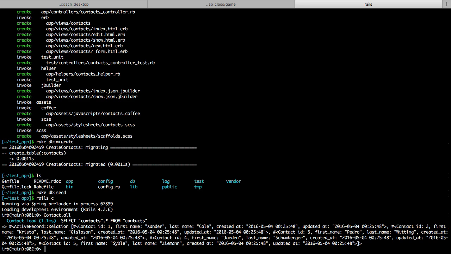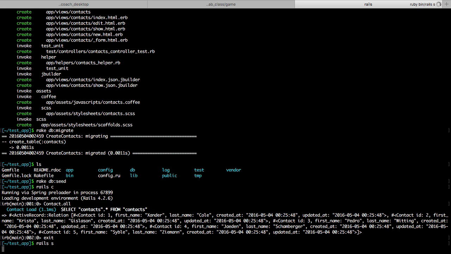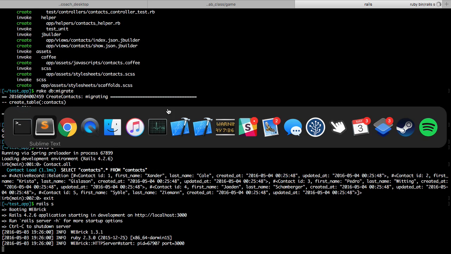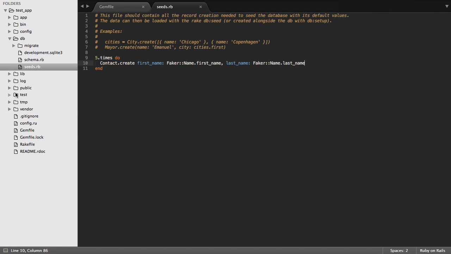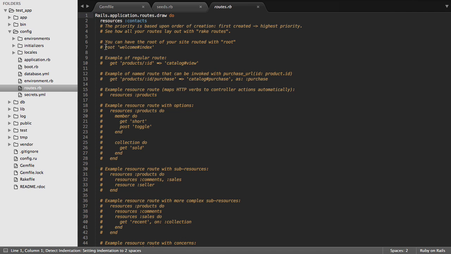All right, so I have contacts now, and I'm going to start my server. All right. And I'm going to go to my routes file here, and I'm going to make my root the index page for the contacts. Okay.